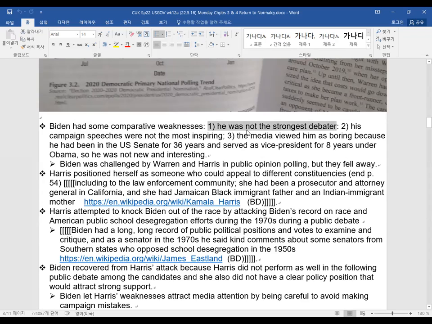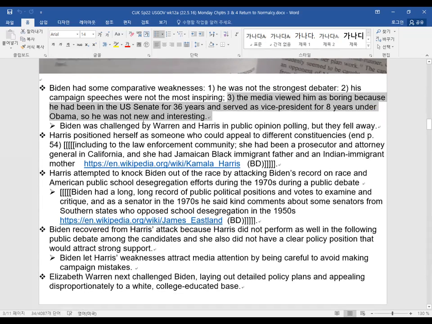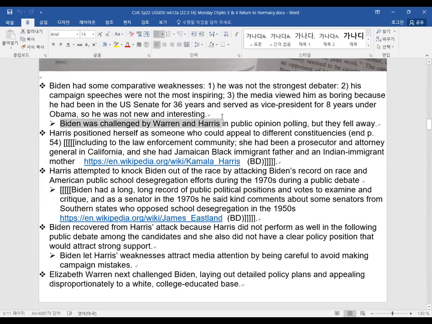The Biden campaign has had to deal with that. And of course, the Trump campaign claims that he's old and becoming senile, although Donald Trump is just a year or two younger than him. His campaign speeches were not the most inspiring. The media viewed him as boring because he had been in the US Senate for 36 years and then served as vice president for 8 years under Obama, so he's not new and interesting. That's 44 years he's been in the national public view. Biden was challenged by Warren and Harris in public opinion polling, but they fell away.